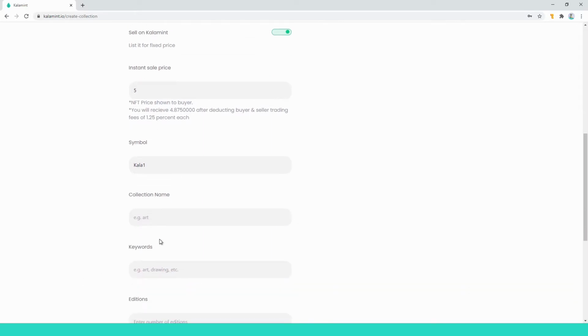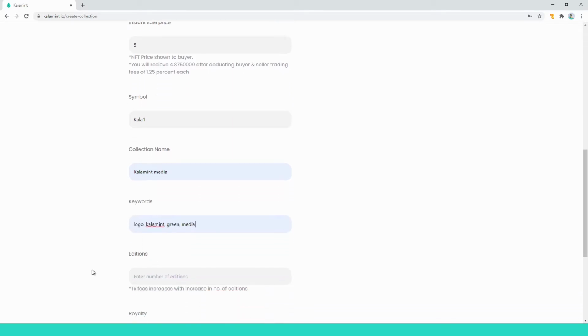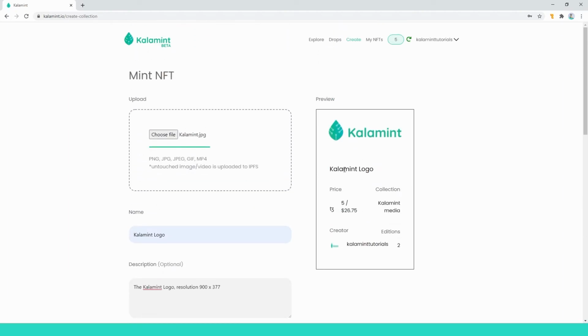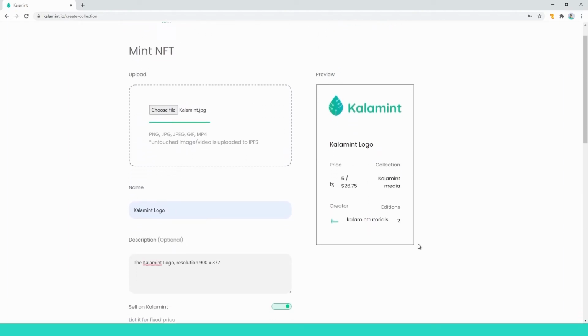The collection name is the name of the larger collection, if the NFT belongs to one. Keywords are important for tagging, thematic and marketing purposes. Editions represent the total number of similar pieces. Before minting your NFT, you can scroll up to see the preview of your first NFT, where you can see all the information you've just entered.